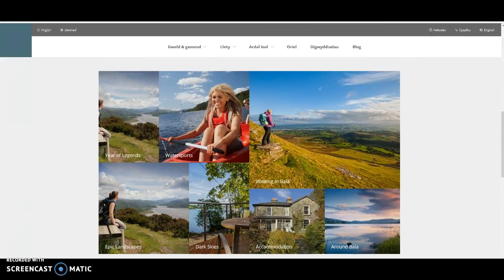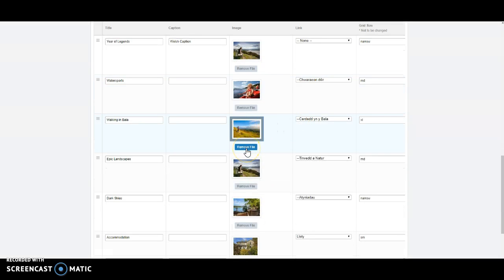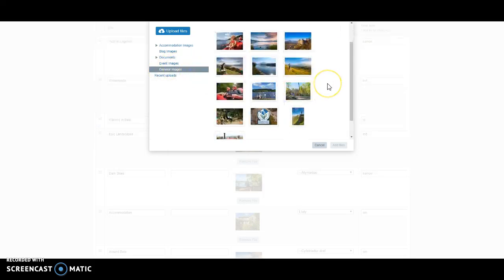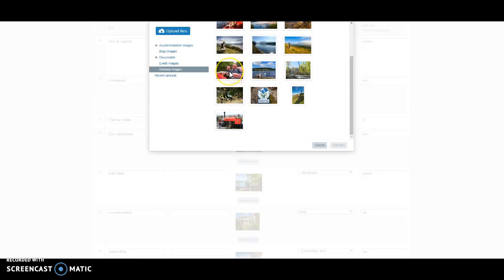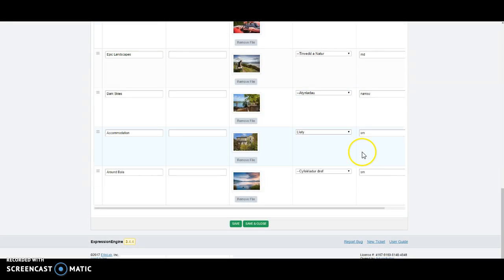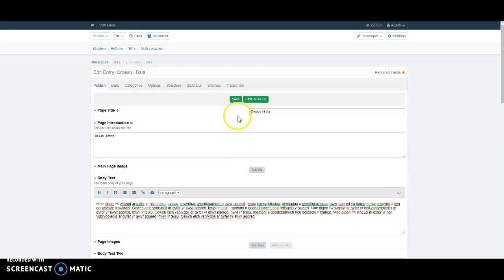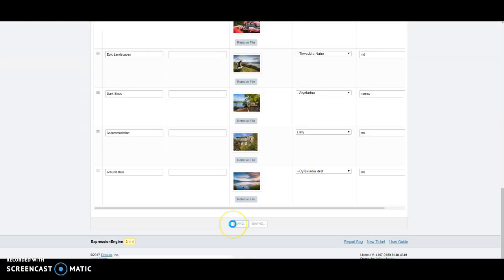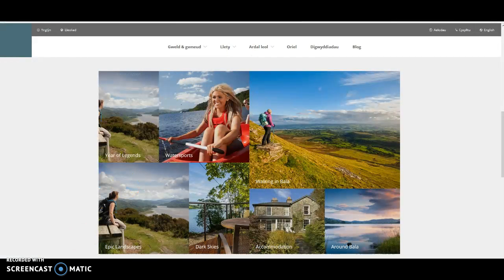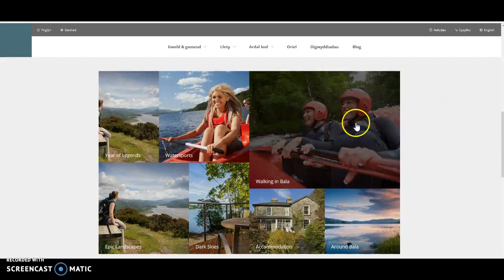So, for example, if we wanted to change this picture here of the lady walking, and we added a new file, and say for argument's sake we wanted the two white water rafters, we put that image in there. We save this. Now what we're saving here is the Welsh version of the homepage. So if we save that, and go back to this, we can see that picture is now changed.